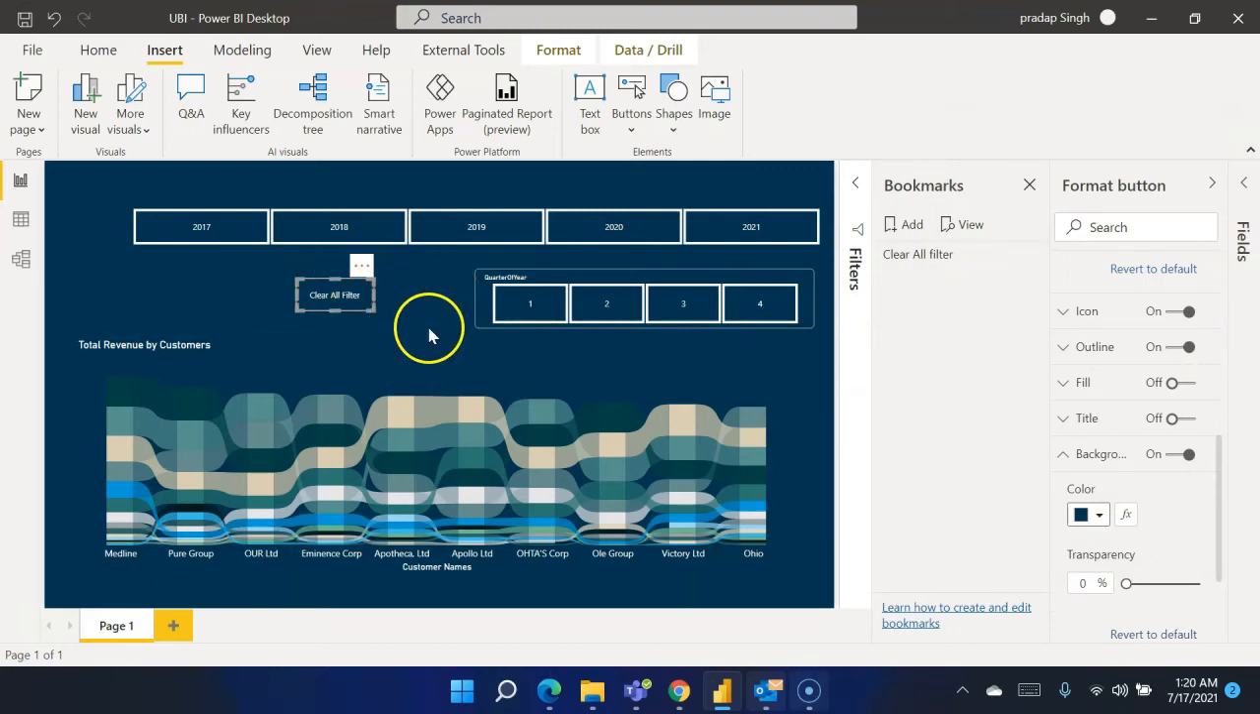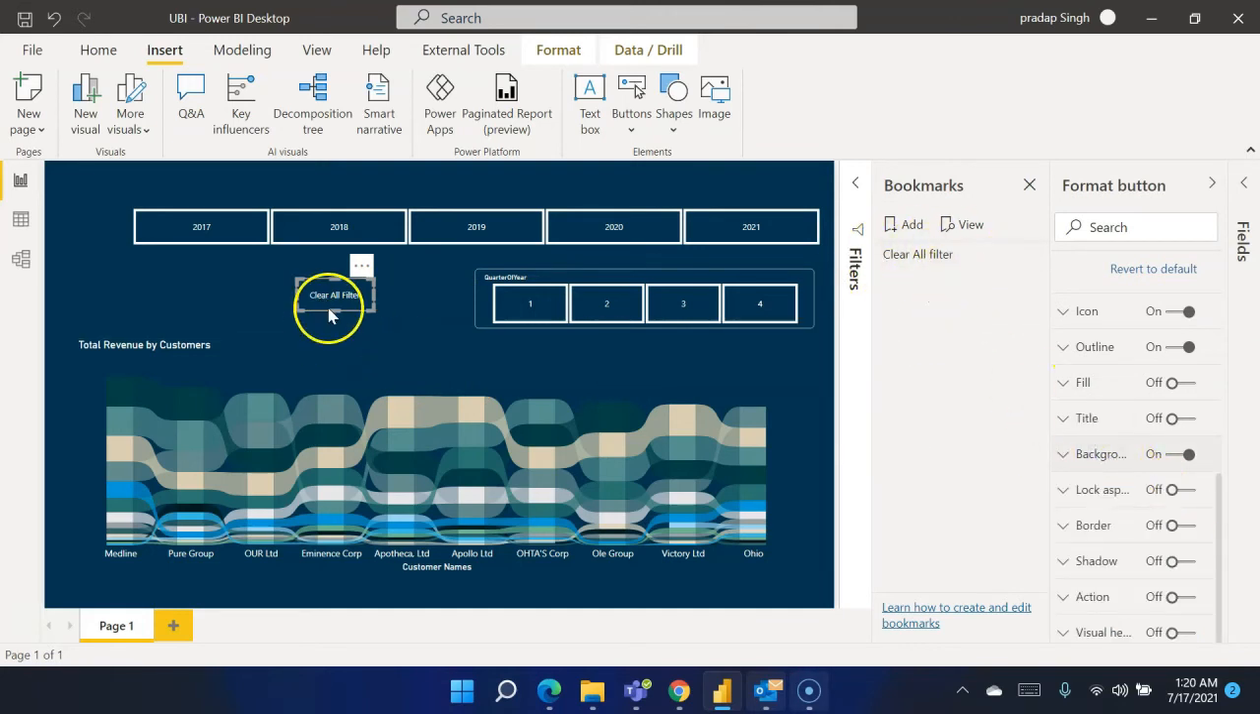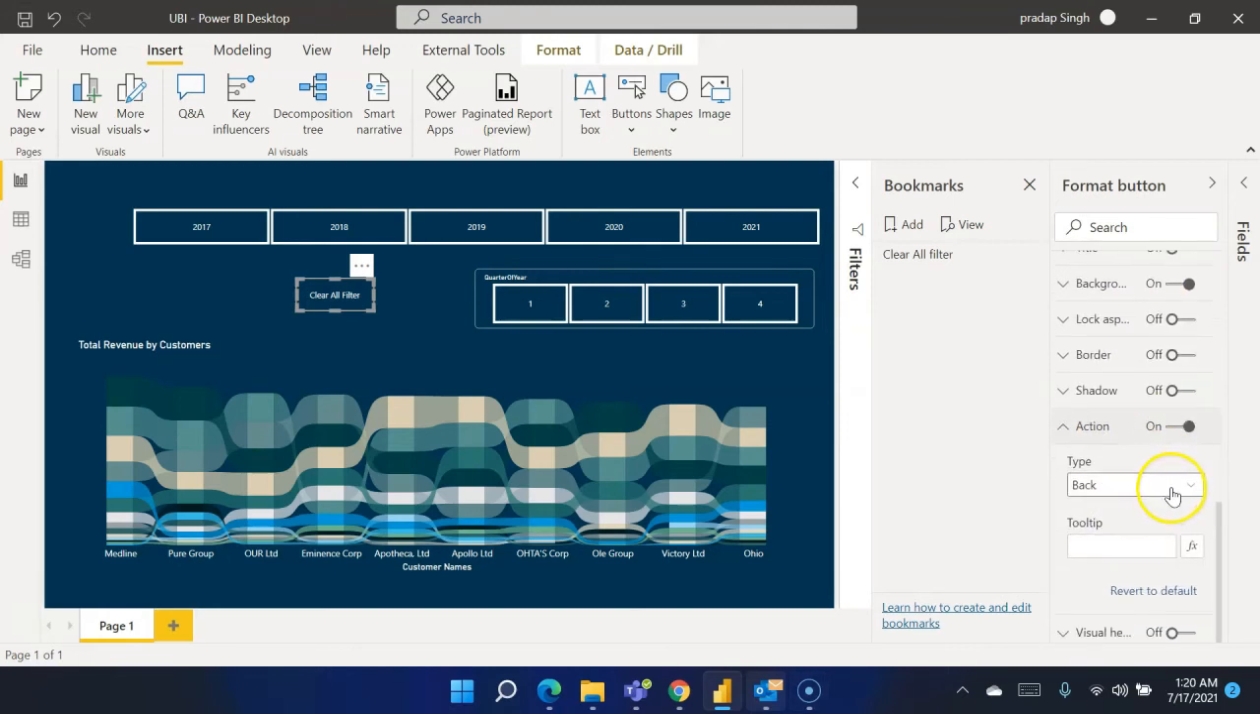Now things are done. What I have to do is configure this particular bookmark to apply on this button. There is something called Action. So I enable the action for the button, I go back down, and I select my type as bookmark. Immediately when I select my type as bookmark, you can see here a bookmark option has been enabled where I can select my bookmark.